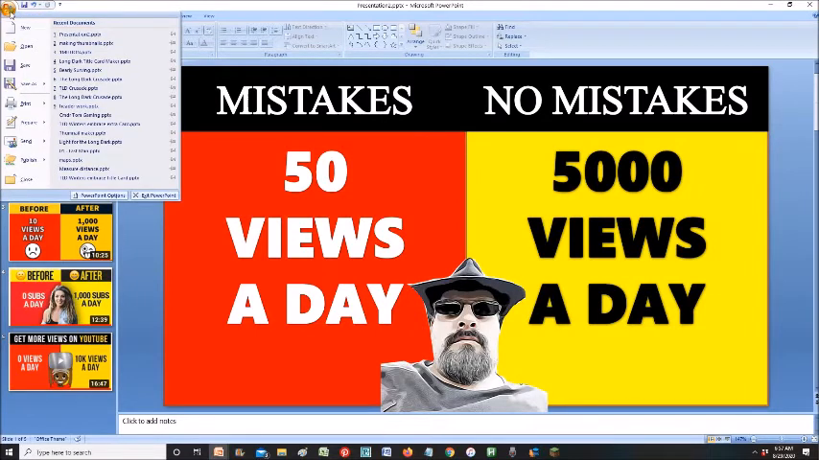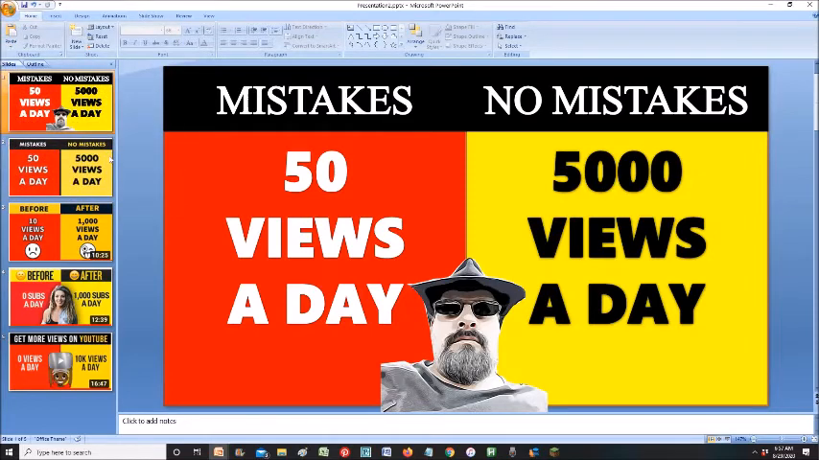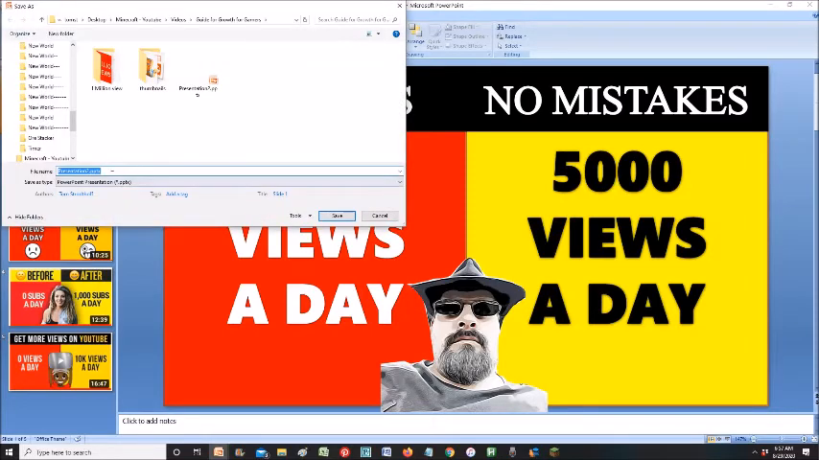And now the most important part. Go on up to File, and you're going to want to go down to the bottom and select Save as Other Formats. Bottom right there. And this is what's going to allow you to turn this PowerPoint into thumbnail art.